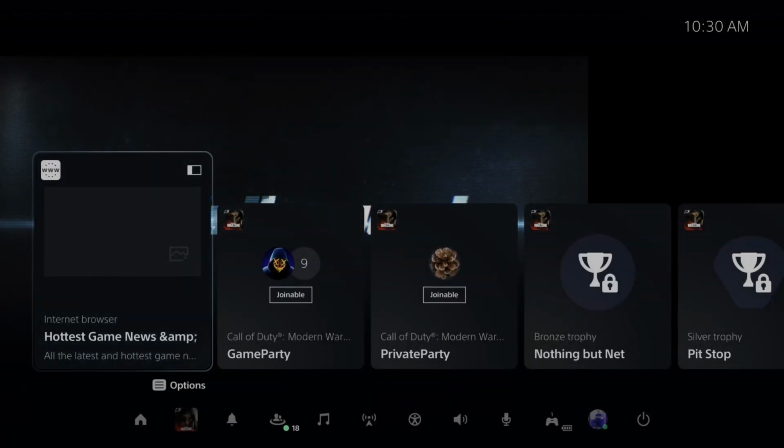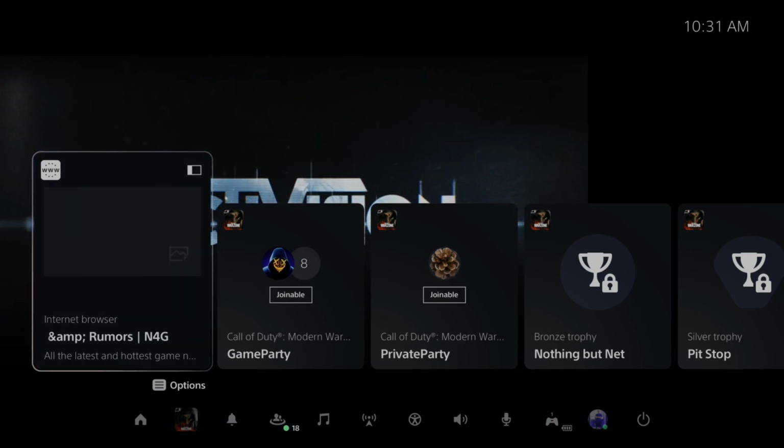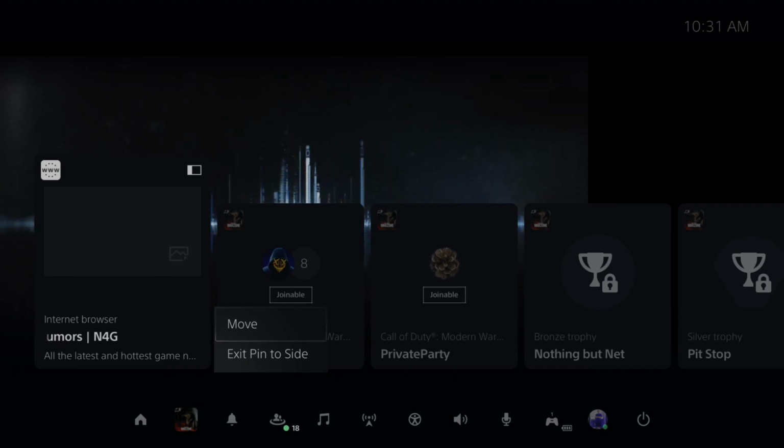To exit this, press the PlayStation button, and then you'll be able to see the internet browser as one of these applications on here. It won't stay, but you can press options on it, and you can exit pin to side.